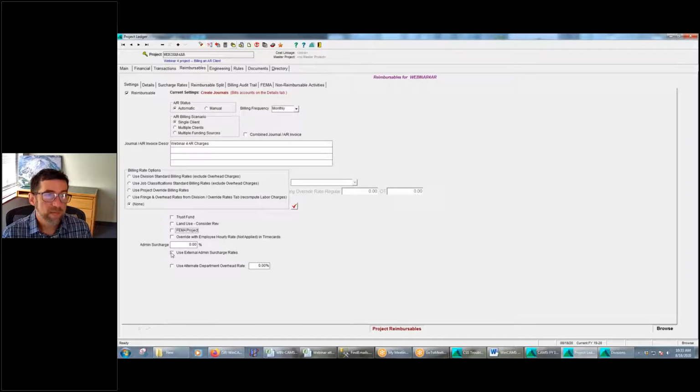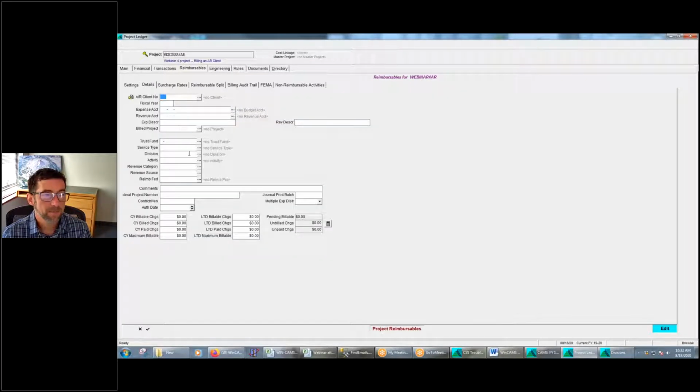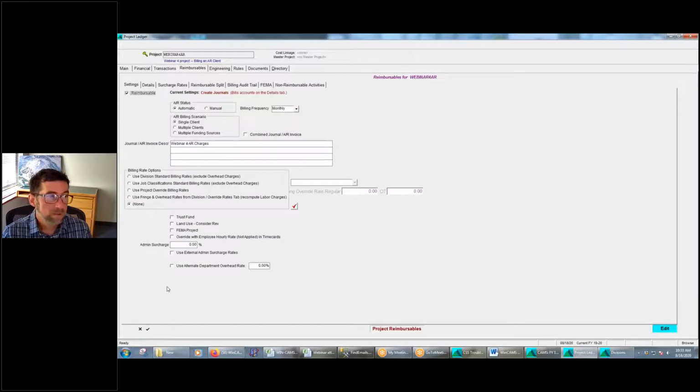You can also use external admin surcharge rates. And they can get more complicated, and I believe that is here in the surcharge rates. Okay, so I've got this set to automatic, billing frequency monthly, and I'm just going to use actual charges. Where is my, oh, there it is. Okay. Feel free to ask questions in the chat and I will try to address them in line.